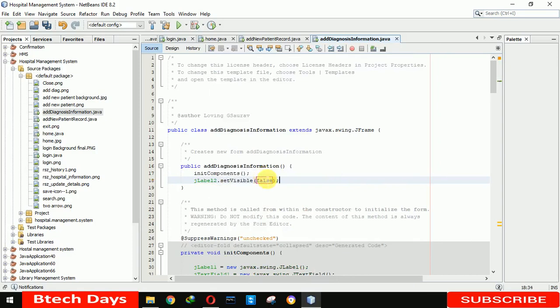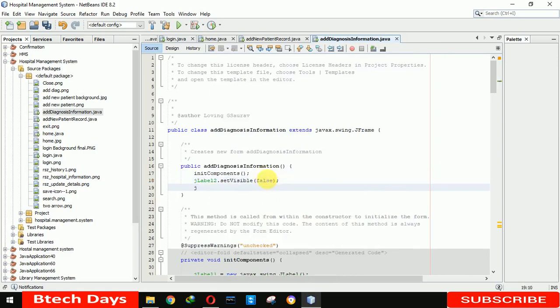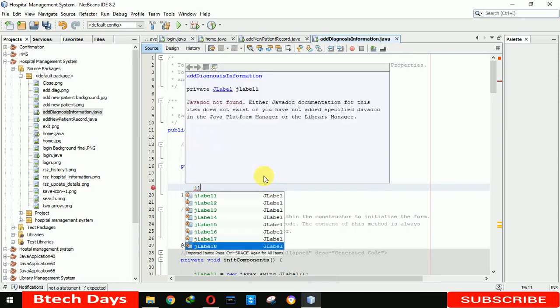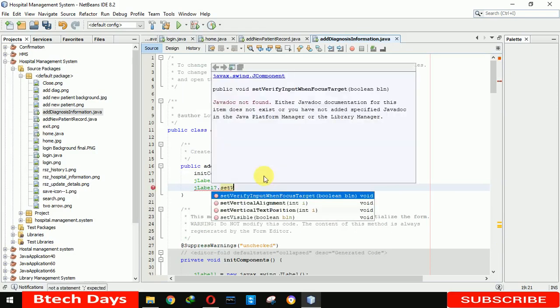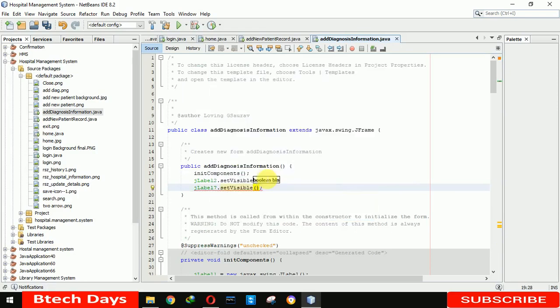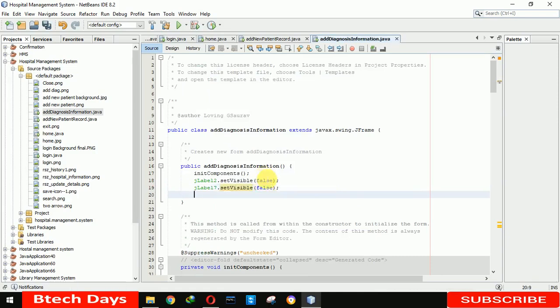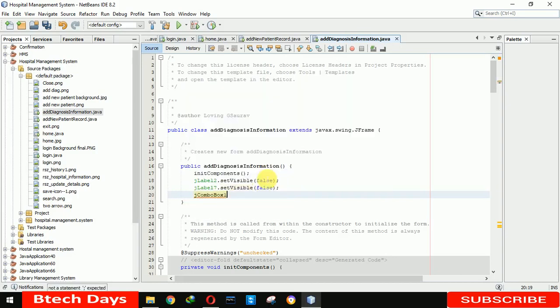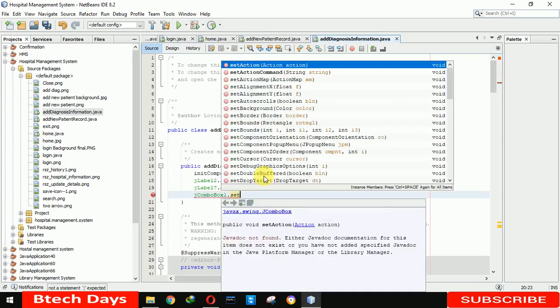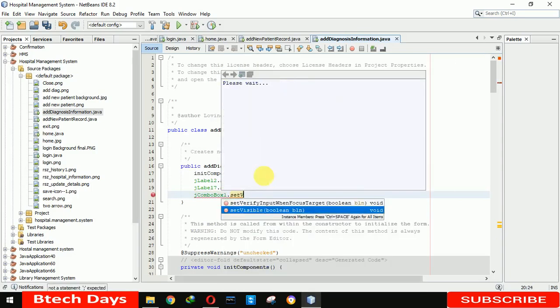Okay, and we are also hiding jLabel7 dot setVisible false, and we are also hiding jComboBox dot setVisible false.